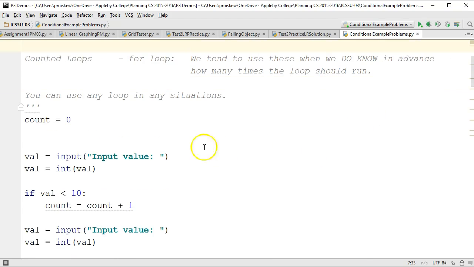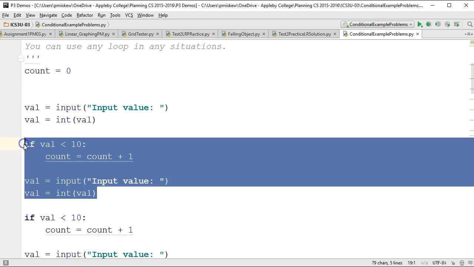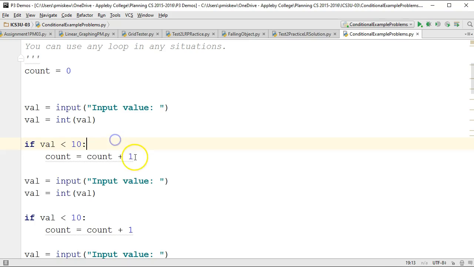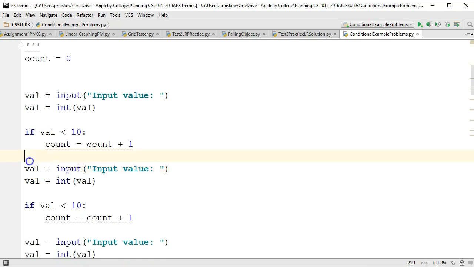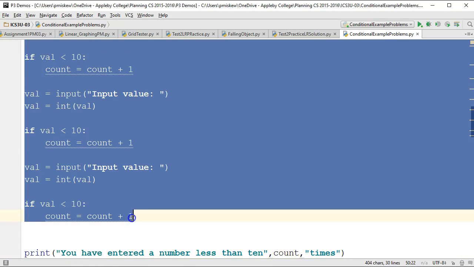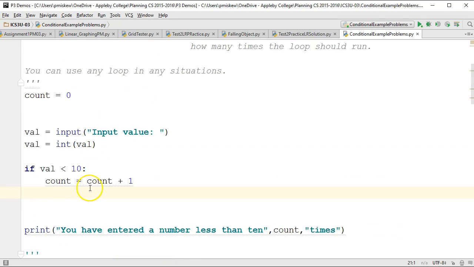So if I take a look at my example down here, just to remind you, essentially what I'm doing is counting the number of values that the user inputs that are less than 10. And what I notice is that I'm actually doing the same chunk of code over and over again. Here, this is just repeated 6 times because I want to take 6 inputs. So this is a perfect candidate to use a loop on. So what I'm going to do is take all the examples of doing that except for the last one. I'm going to delete it.